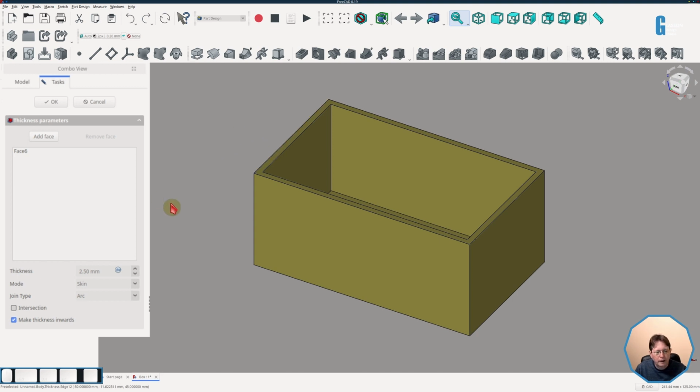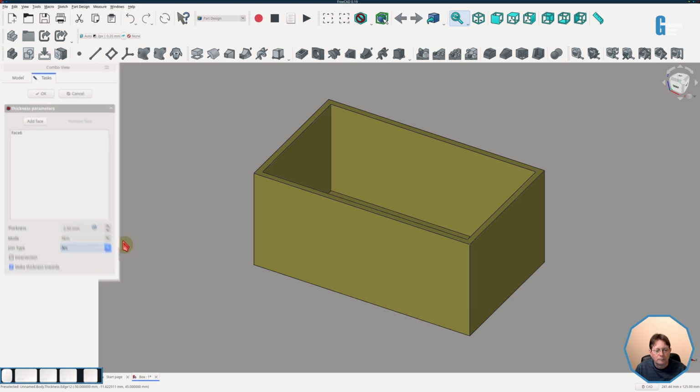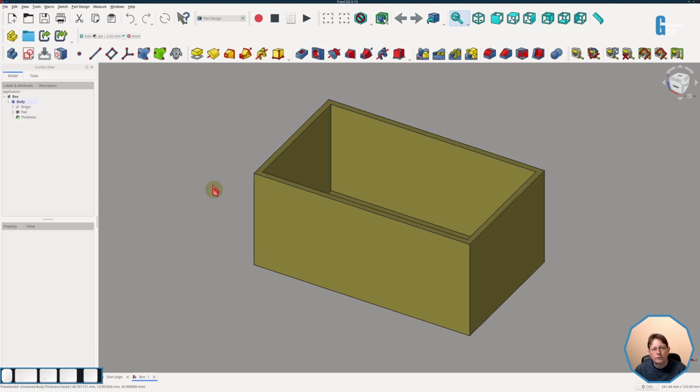You'll also note that the corners become sharp corners or intersection type corners. And it doesn't seem to matter whether I switch from intersection to arc, the corners stay the same. Seeing as we're going to turn this into a small project box, I'm going to add some fillets to the corners.